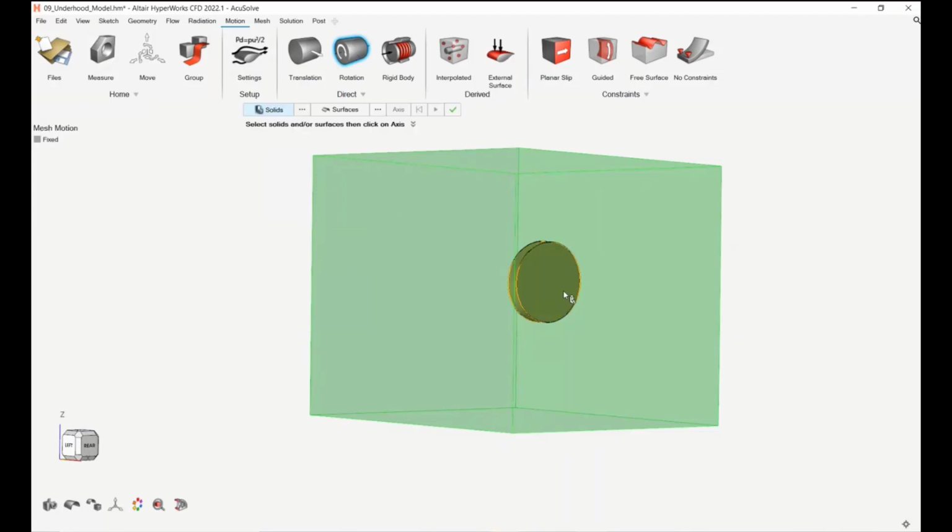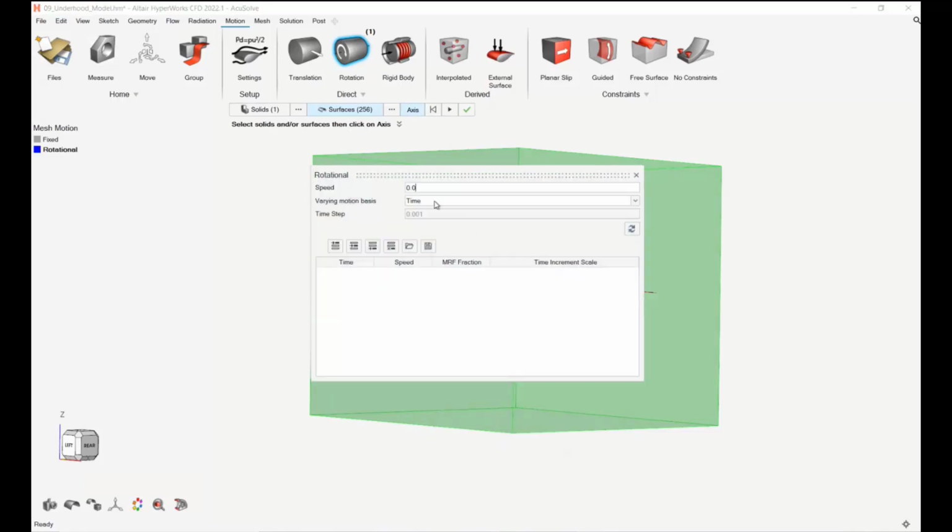Then they can directly go to select the solids and surfaces and define the axis of it. Once you do that, a dialog will pop up with the options about the hybrid. Within the hybrid, you identify the speed, so you can say 170 radians per second, and how you want to define the varying motion. Then you can add rows to define the MRF fraction, that means what percentage of the rotation is covered by MRF and what percentage is covered by the mesh motion.